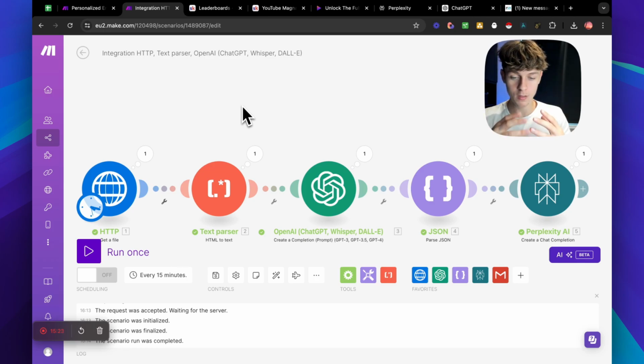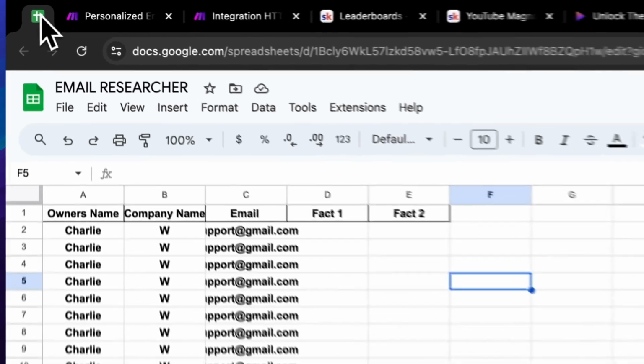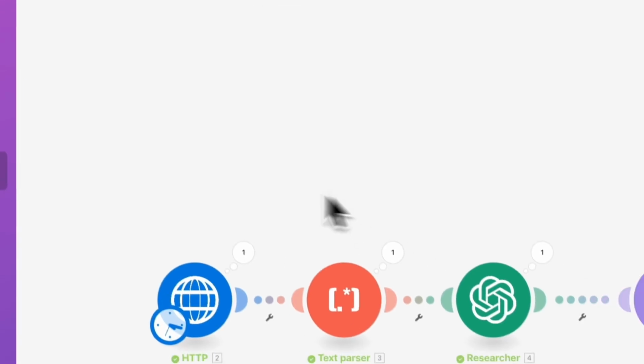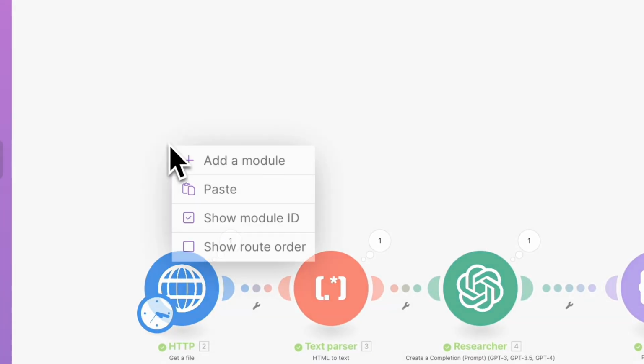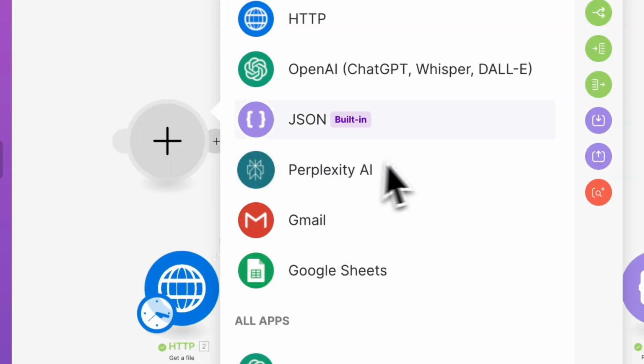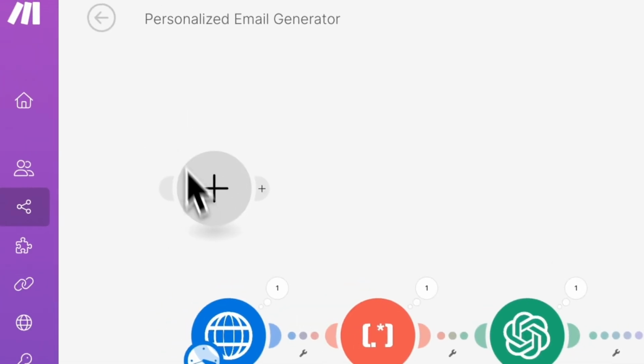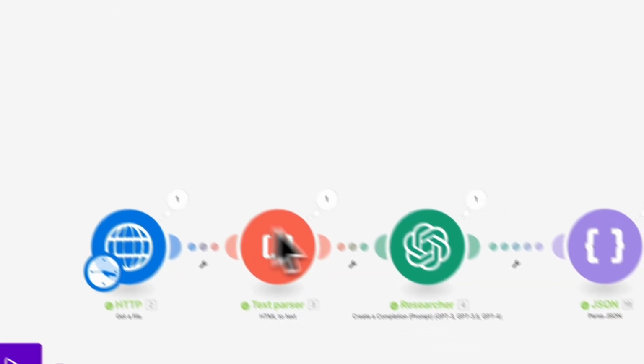But yeah, this does work better if you have a Google Sheets with a bunch of emails like this. And then the trigger, instead of it being HTTP, you would essentially put Google Sheets. So if you do Google Sheets, and then it would be watch new rows. So whenever you add a new row, it will update, and then it can do the same thing.